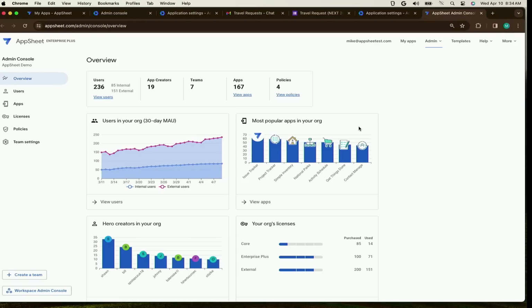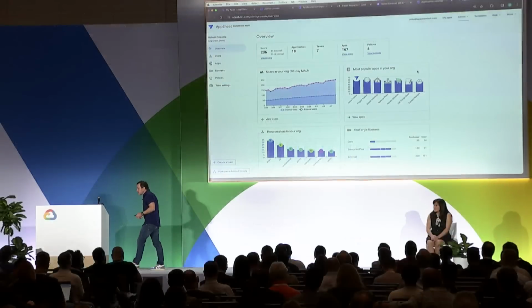From a high level, we can understand how many people are using AppSheet, how many apps we have, how many app creators, how many policies are in effect. We can get an at-a-glance view of the overall usage over time of AppSheet inside the org. We can understand our most popular apps. We can get a sense for who our most prolific app creators are. And then finally, we can understand how licenses are being used across the different license types inside the organization. So let's dive in here.